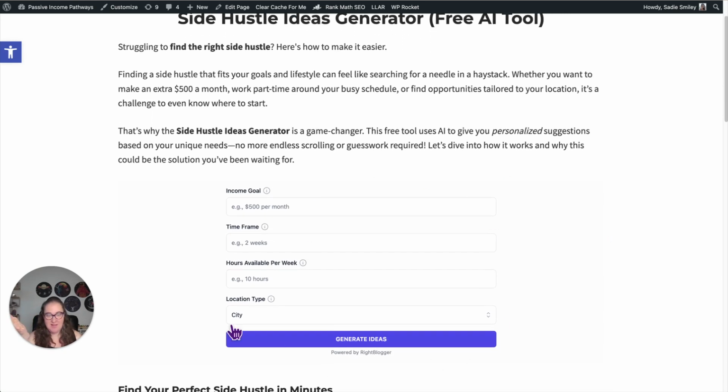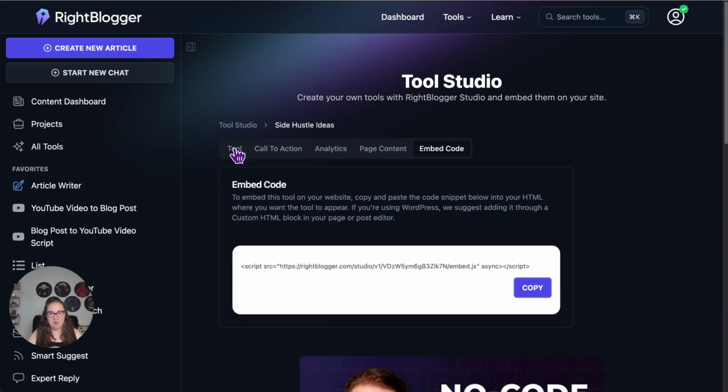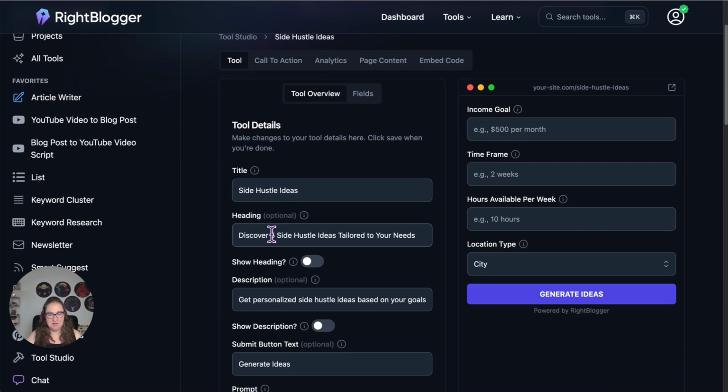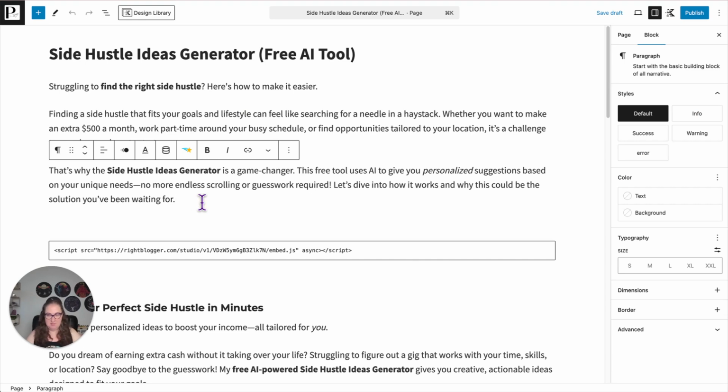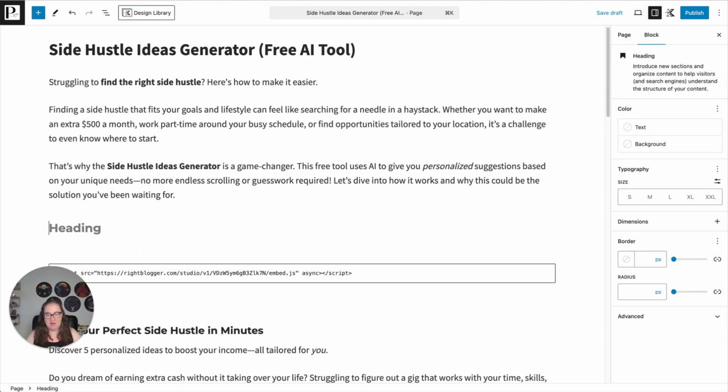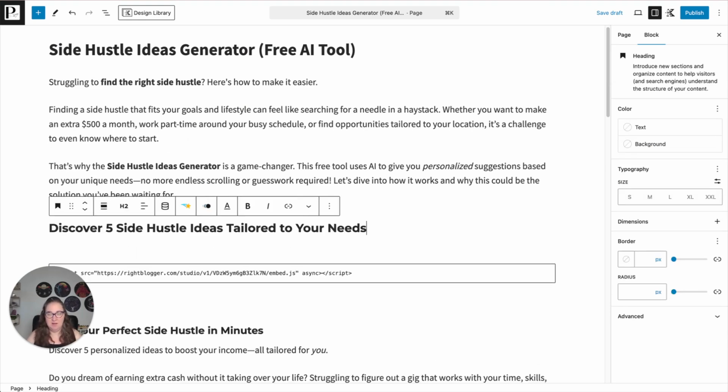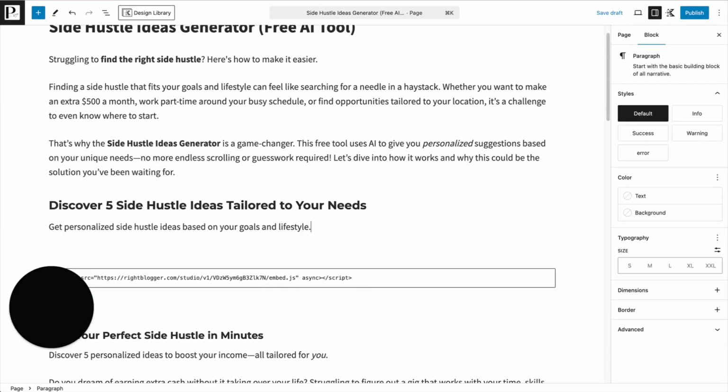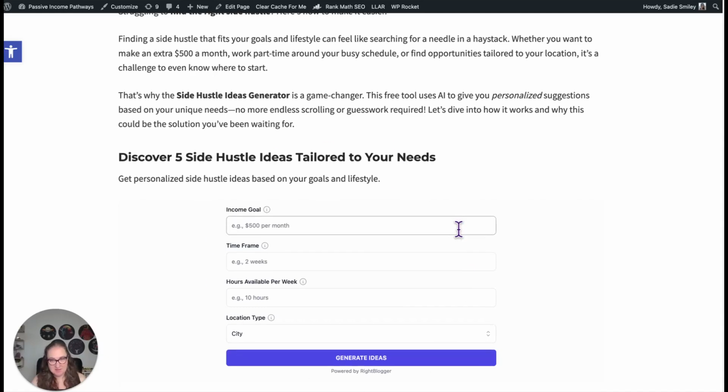All right, so right here, I need to add a heading and description. So let me go back and edit the page and also go back here where the tool is. Here is the heading. So you guys know how to do an H2. Then we'll go back over to Tool Studio, copy the description. So that's what this looks like now.